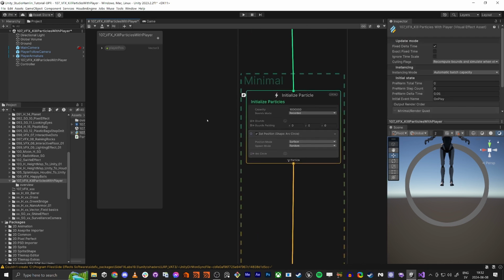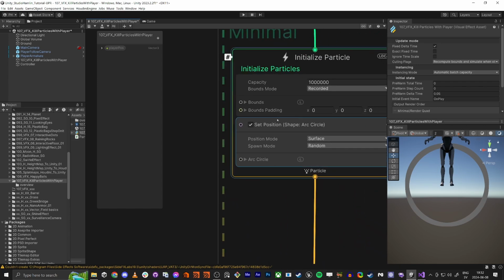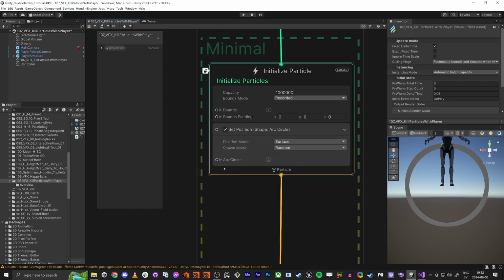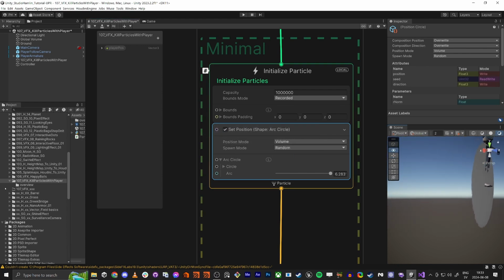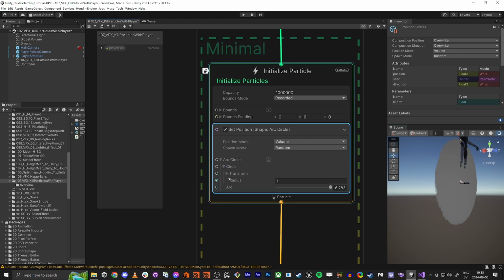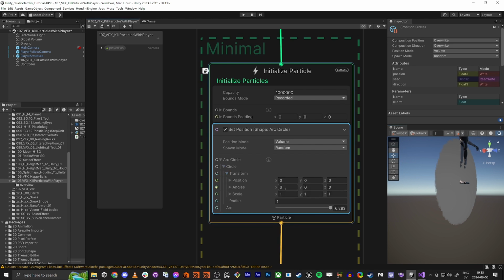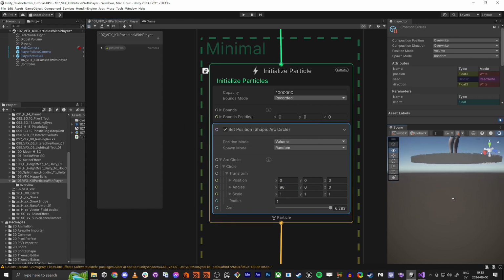And here, set position, shape arc, we're going to change. So we're not going to use surface, but we're going to use a volume. And then we have the circle like this. So now it's a plane. And circle, transform, and angle. We're just going to rotate it 90 in the X. Press save, and then we have a plane of it.